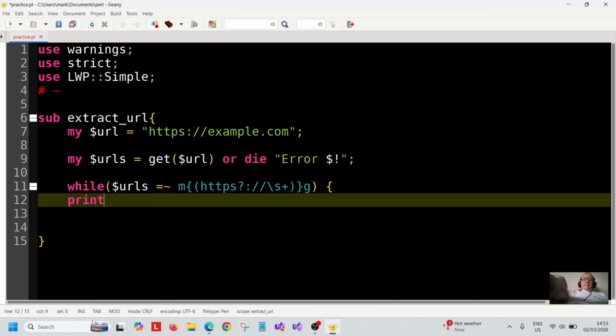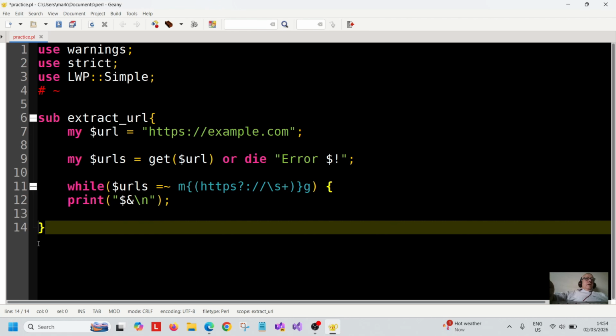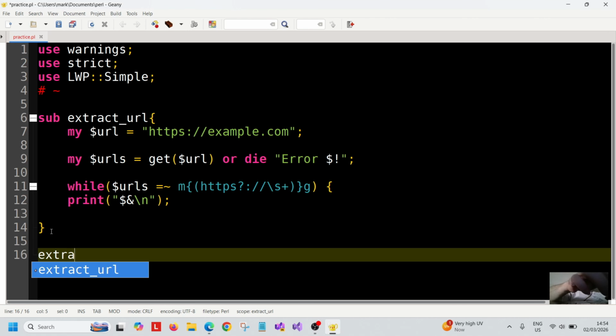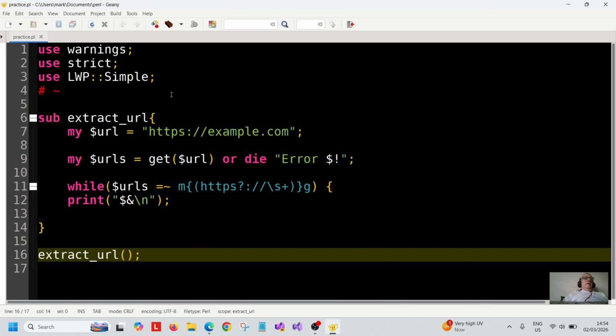Print. And then that's going to be the scalar. And this character here, a new line. Okay. So all we have to do now is call this program. Simply call it by its name, extract URL. Okay, let's run it.